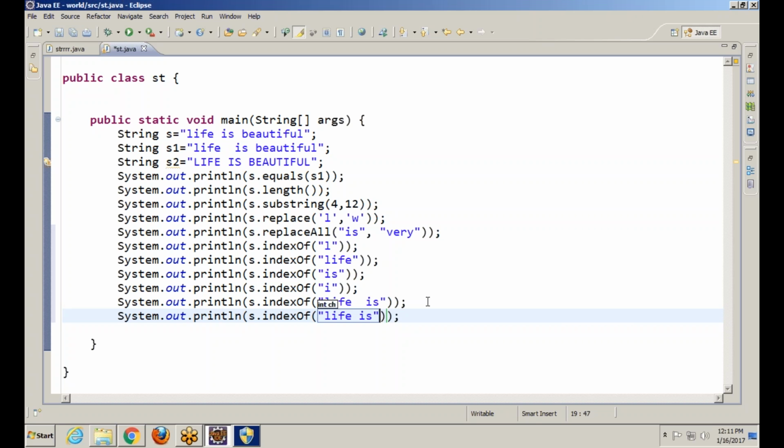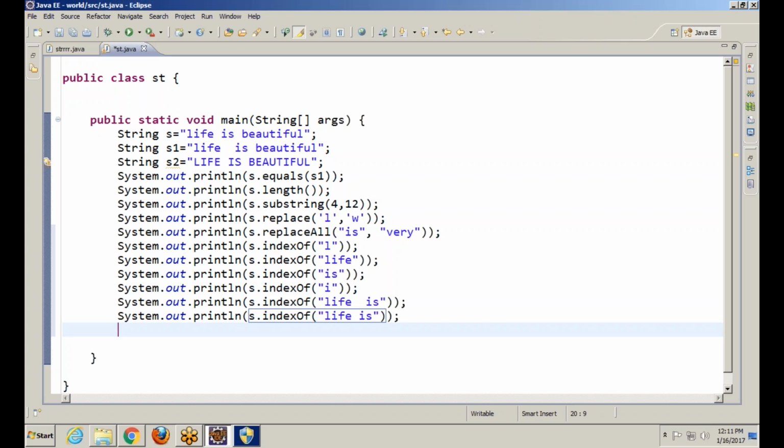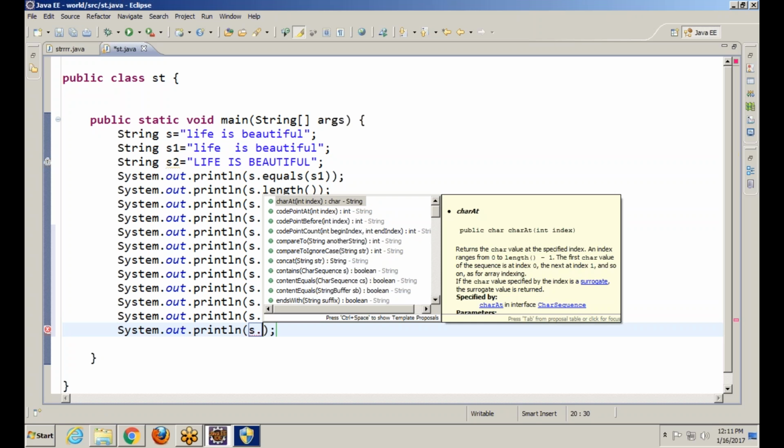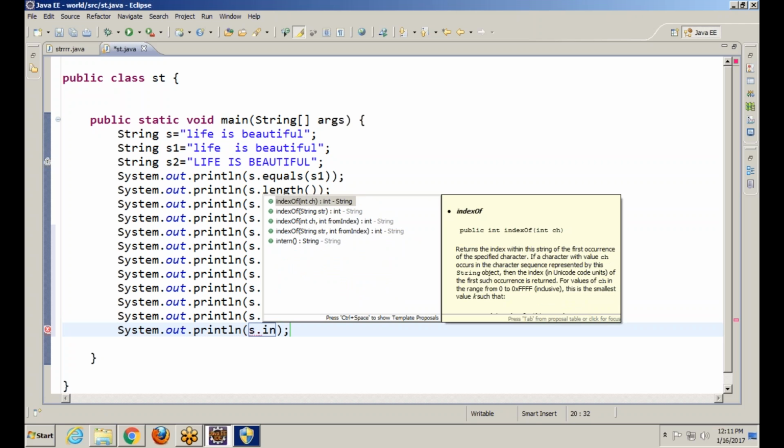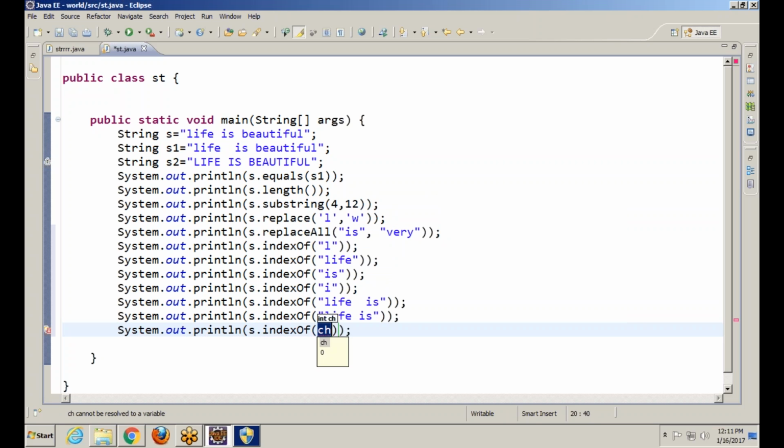If it is not there, for example, if I write Akhil, Akhil is not there. M is not there in the string. Z is not there. X is not there. Y is not there. So in that situation, it will give -1. indexOf is over.